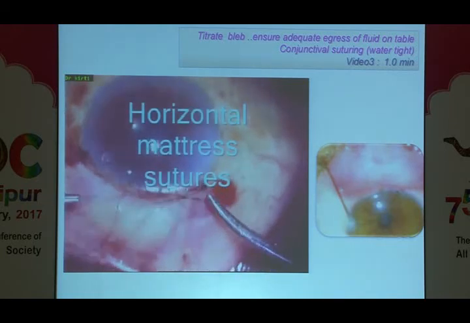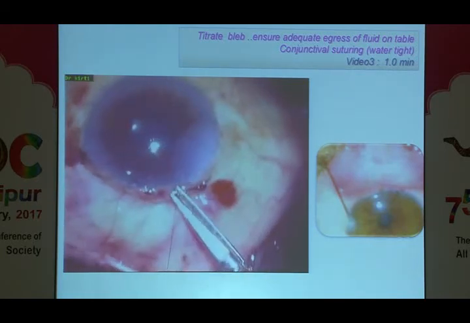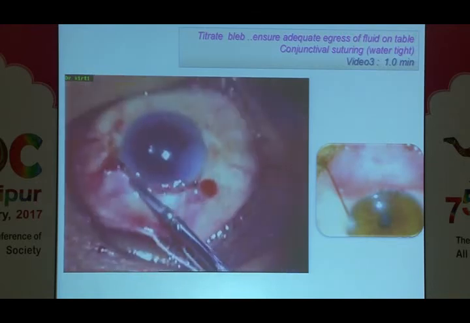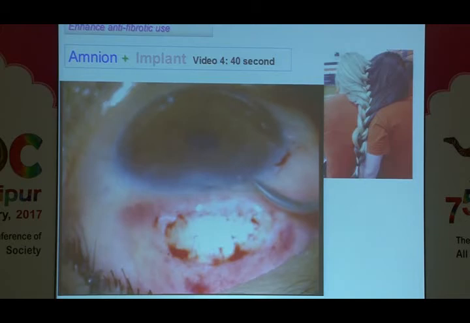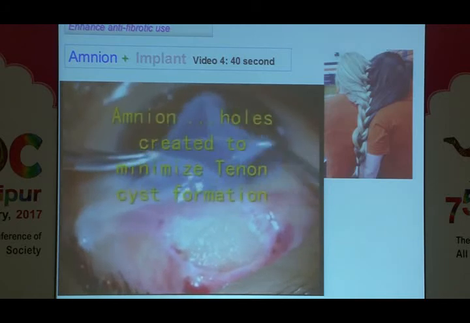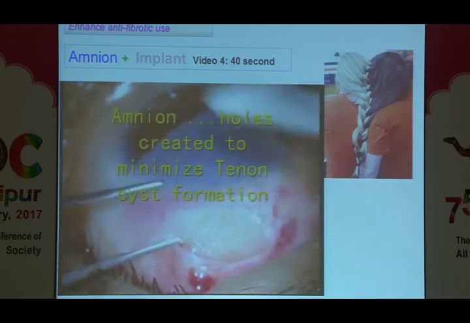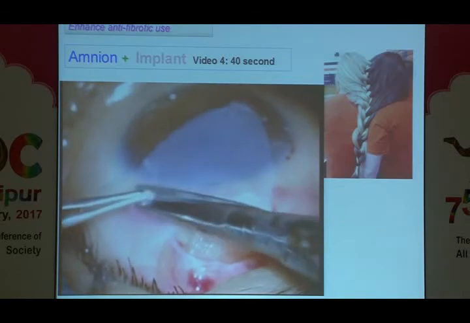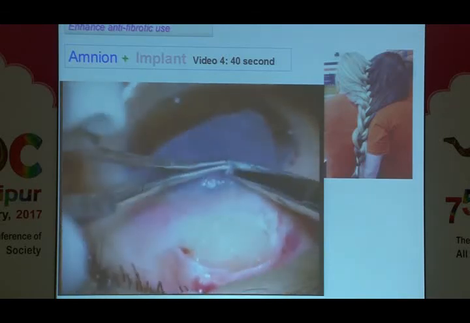So this is a horizontal mattress suture. And this is a brief clip: very often for advanced patients, we use a combination of amniotic membrane with the implant, because as I said, I'm not very comfortable with mitomycin, and recently I have shifted to mitomycin 0.5.